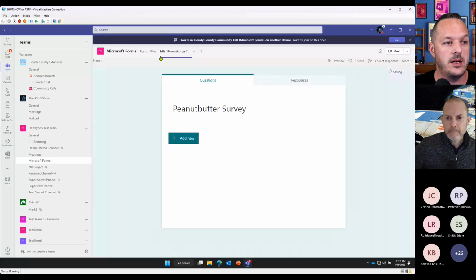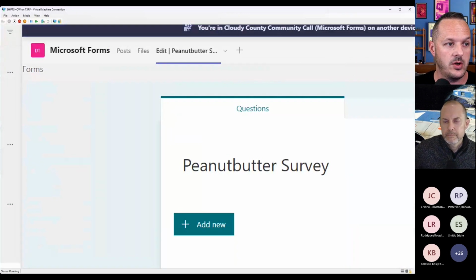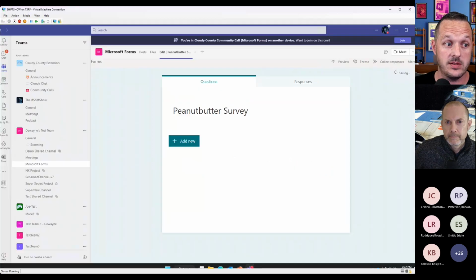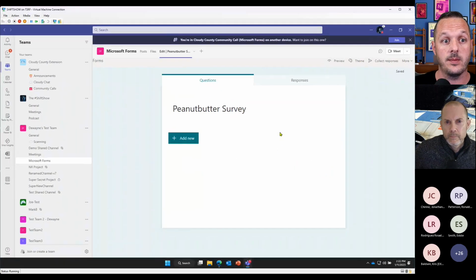So now what we've got is this tab, and notice it says edit right in front of it. That is exactly what it means. I'm going to go into this form. I'm going to edit this form. I'm going to work on this form. I'm going to build my survey.